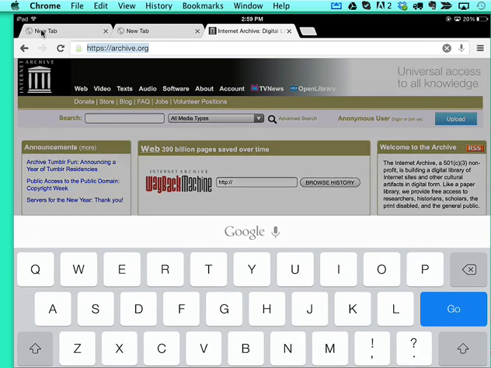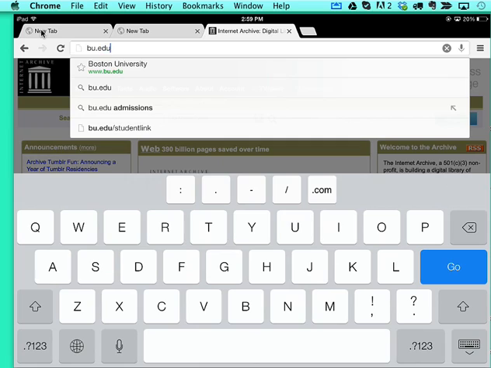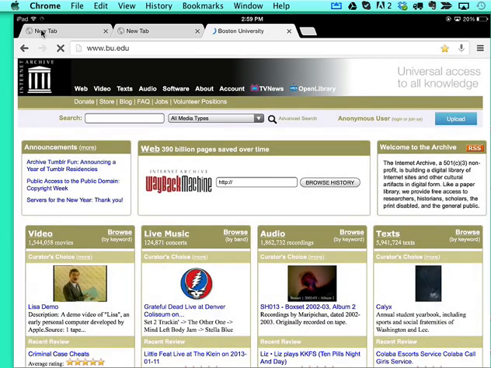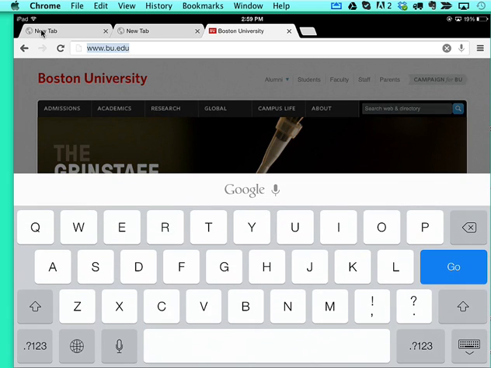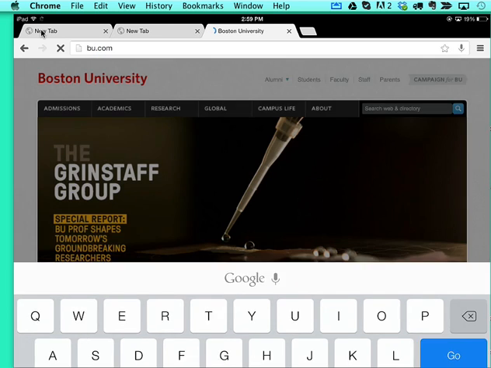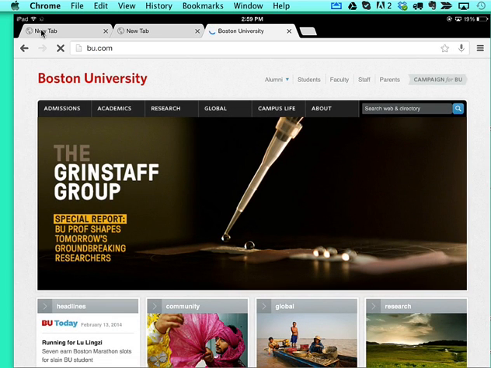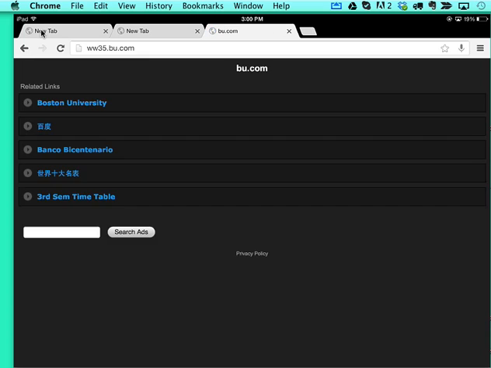So every time you go to a website, here's a short one, bu.edu. If you see the yellow star, it means it's in your bookmarks. So I will go to bu.com. And it just happens to be a different name, but that's not in my bookmarks because there's no yellow star. All right, so if I want this to be there, I would press the star. Okay, so star means put it in the bookmarks.